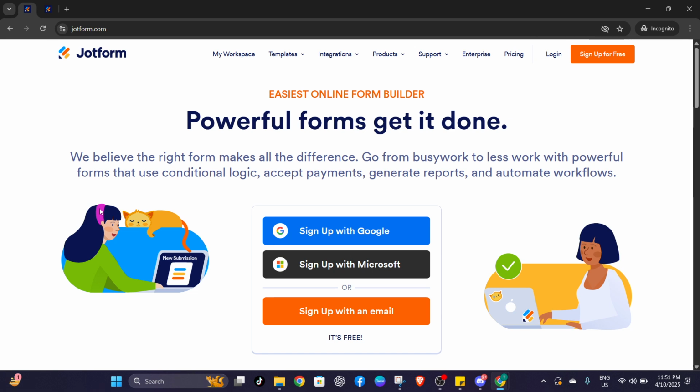First, we need to head over to Jotform's website, open your browser and go to jotform.com. When you reach the sign-in page, you have a few options to access your account. If you prefer the convenience of connecting through an existing account, you can sign in using your Google or Microsoft credentials. Alternatively, you can also opt to log in with your email address and password, whichever you find most convenient.